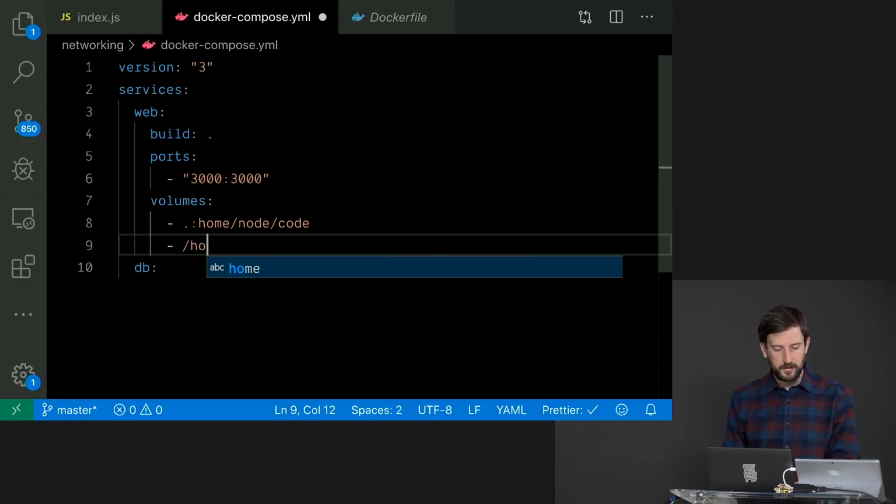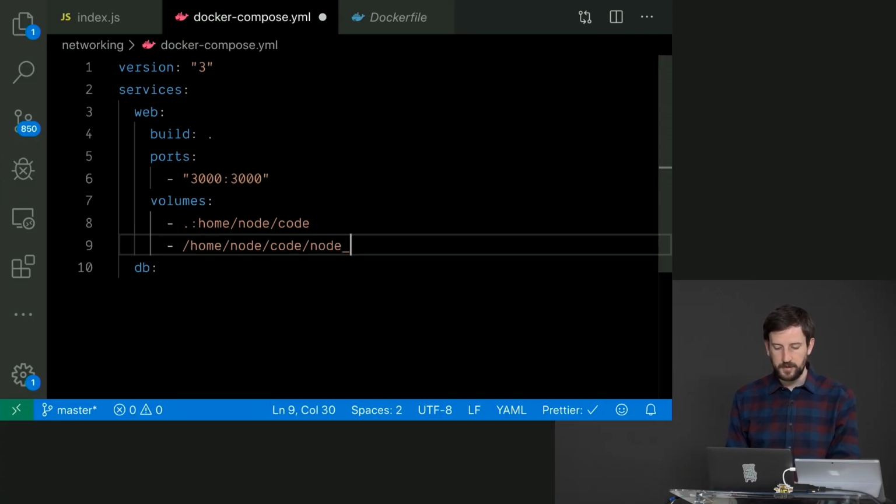And then we're going to tell it that /home/node/code/node_modules, treat that separately. Basically what we're saying is don't bring over the node modules, because you need to install them inside of there.